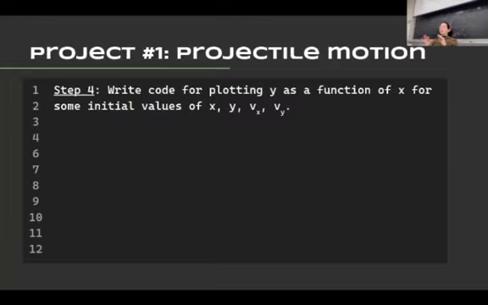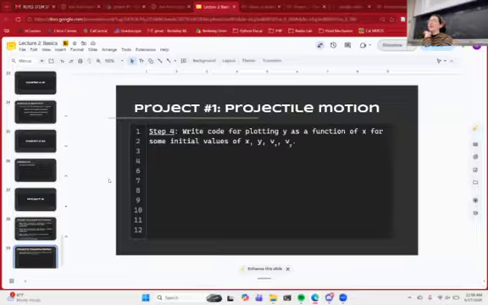And then step 4 would just be write code for plotting y as a function of x and some initial values of x, y, bx, and by. I know that was really fast. It's 1 question. Don't worry about it if it's super confusing. I think we might try to go over it next lecture, but it will overlap. So don't be too worried about it.